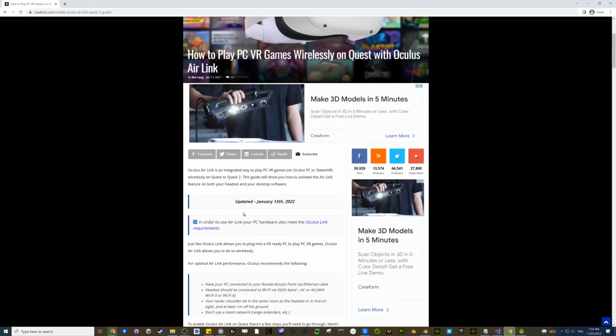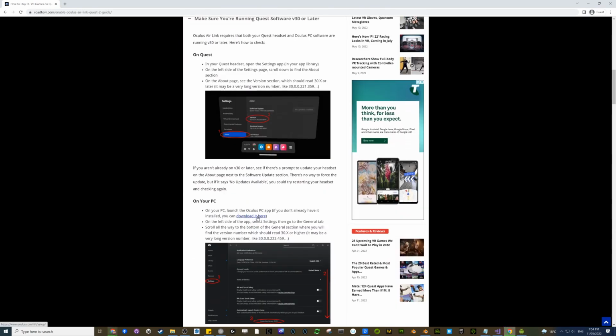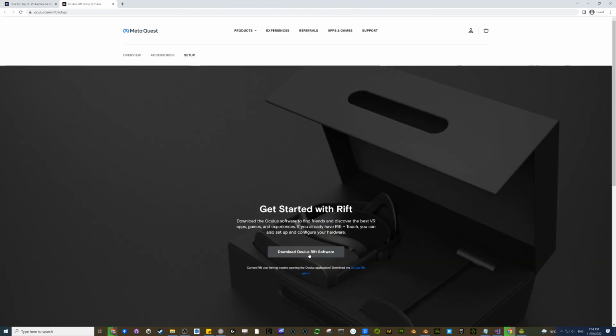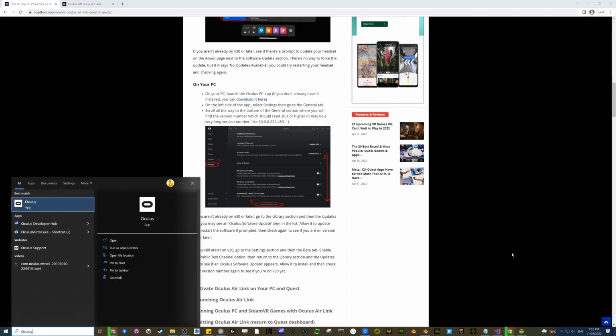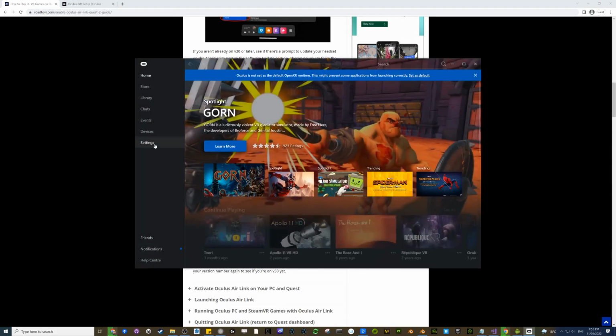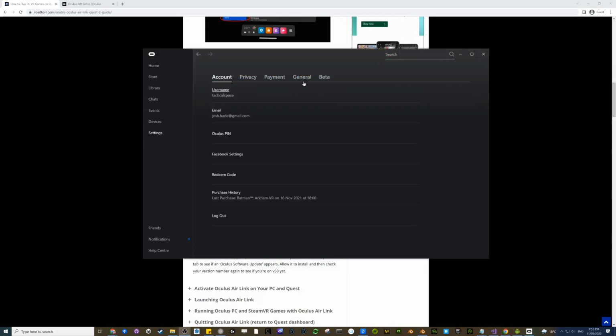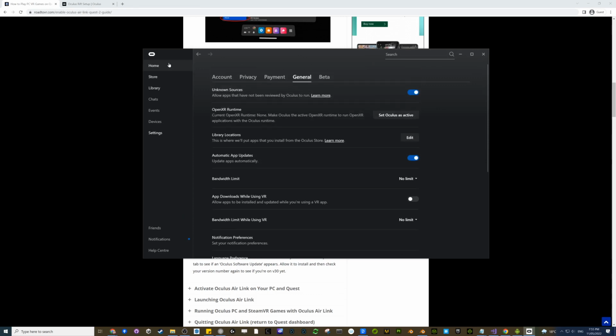Does this tell us where to get the Oculus software from? Quest on the PC, download it here. So download that software, and I'll just open up my version of Oculus. And we'll have a look at the version number here. Okay, so settings, general, down the bottom, Oculus app version 40 point something. So that's good. We're ready to go.